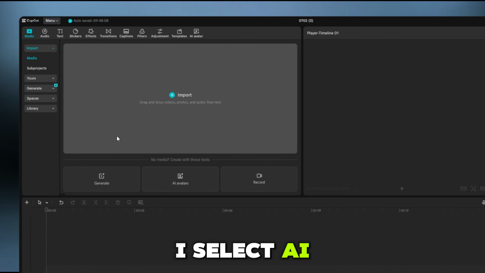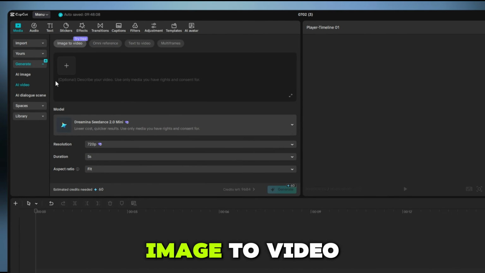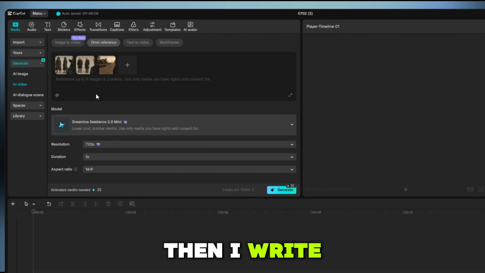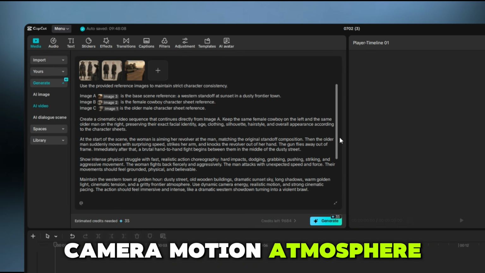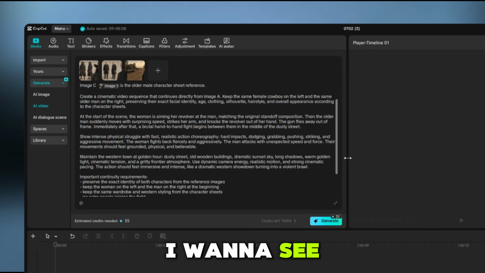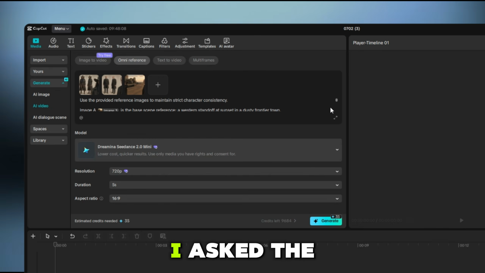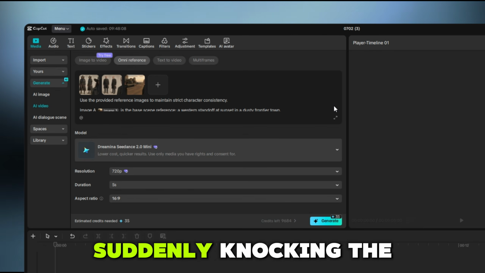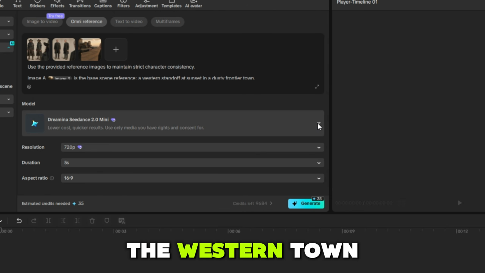I select AI video, add one of the generated character images, and use the image-to-video workflow. Then I write a prompt describing the movement, facial expression, camera motion, atmosphere, and the action I want to see. In this case, I change the story by turning the scene into a fight. I ask the model to show the man suddenly knocking the gun out of the main character's hand, and that moment kicks off a fast, dramatic battle in the middle of the Western town.